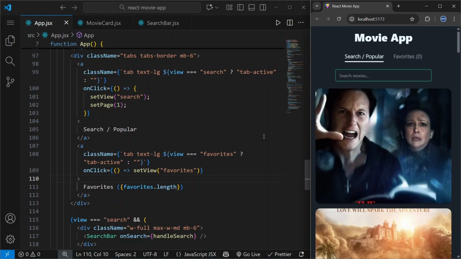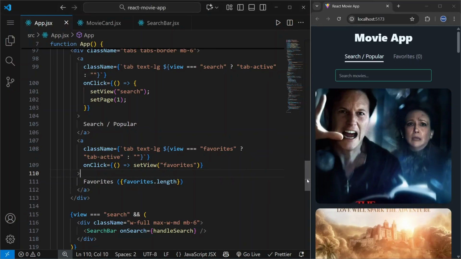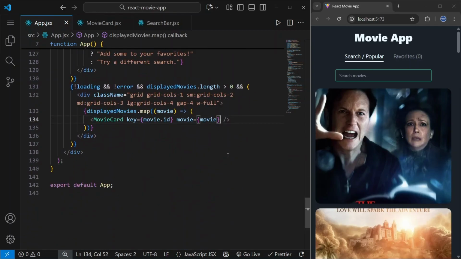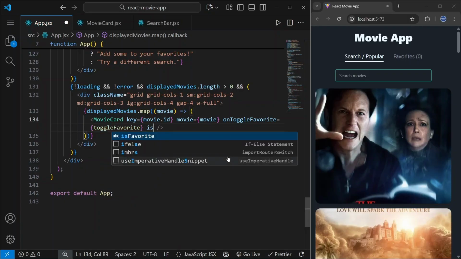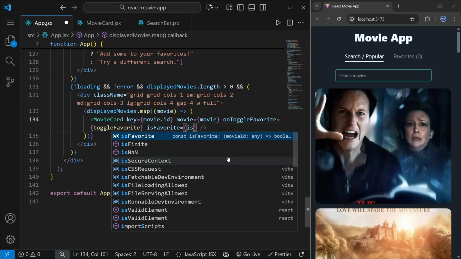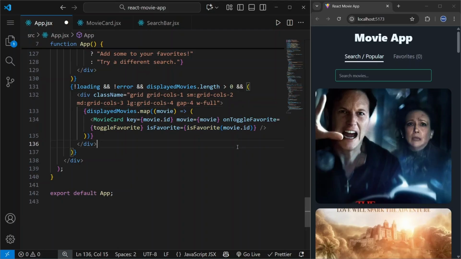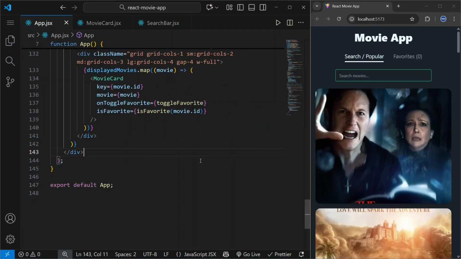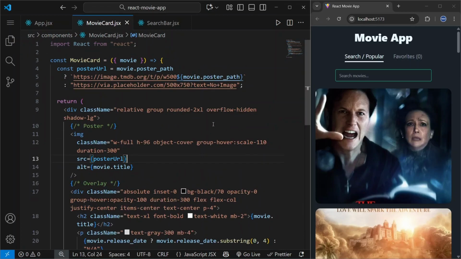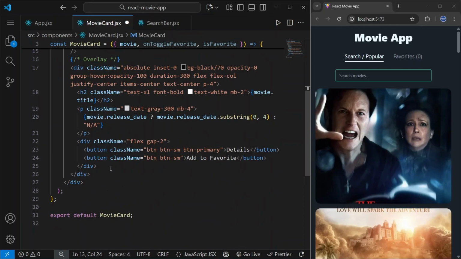Okay, so now what I suggest to do is to pass the toggleFavorite function and isFavorite function to our movie card component. So onToggleFavorite will be equal to toggleFavorite. Then isFavorite will be equal to isFavorite(movie.id). As you can see, we already pass the movie ID to this function. So let's save it. And now inside the movie card component, let's get access to onToggleFavorite and isFavorite function. Okay, now let's come to these buttons and let's do the following.